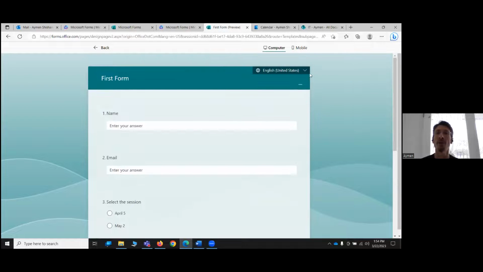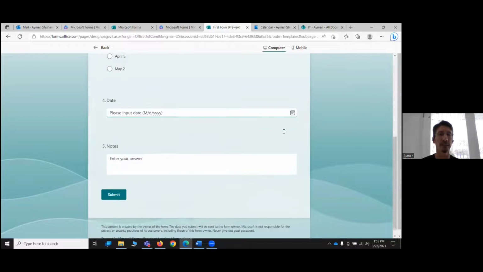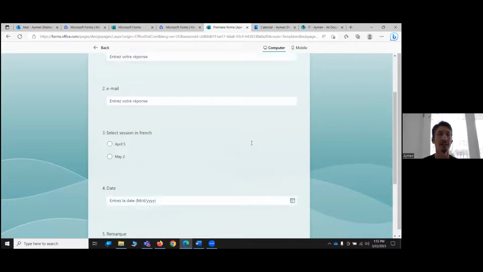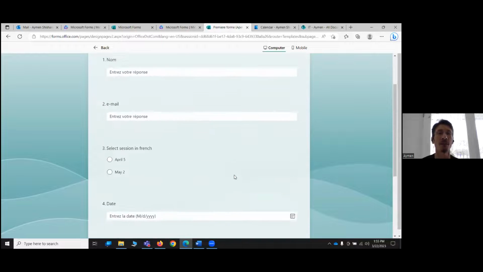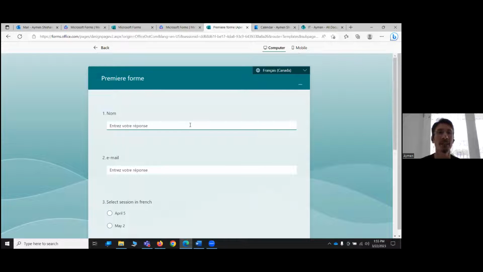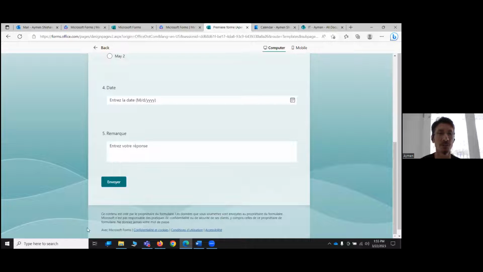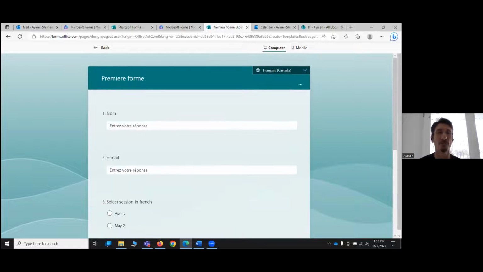There's my form, and on the top, as you can see here, I can select my language. This is the default in English. I can simply select my language to be French, and instantly the form will show in French. Even the notes, the Microsoft notes at the bottom, everything will be in French. Once I submit this form, I will get a thank you in the language I select.